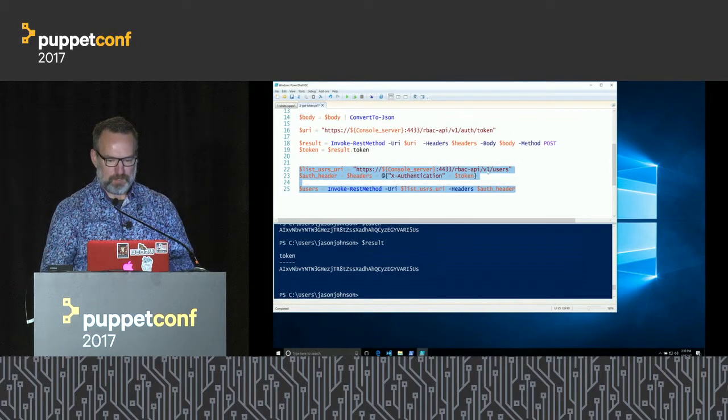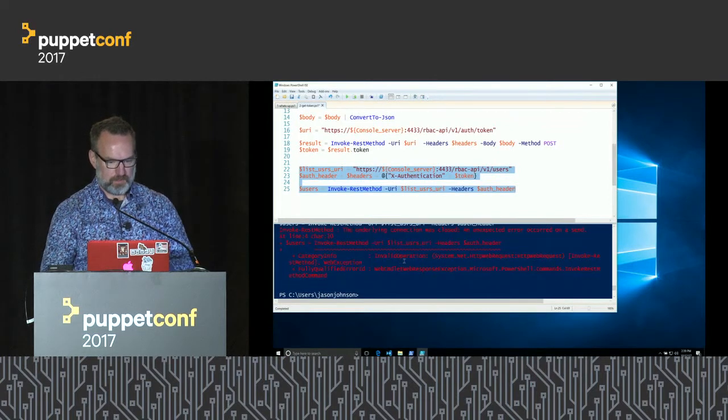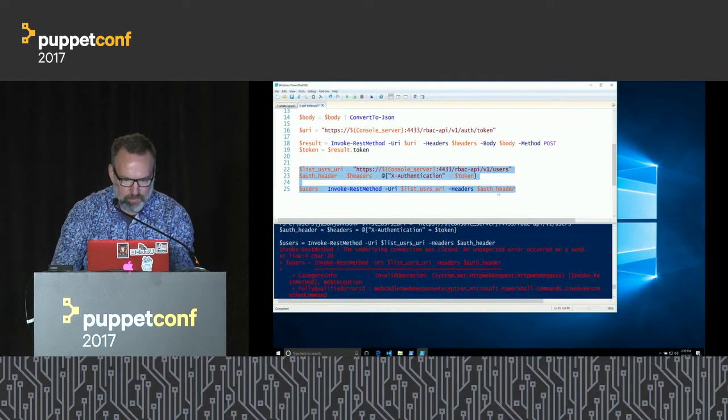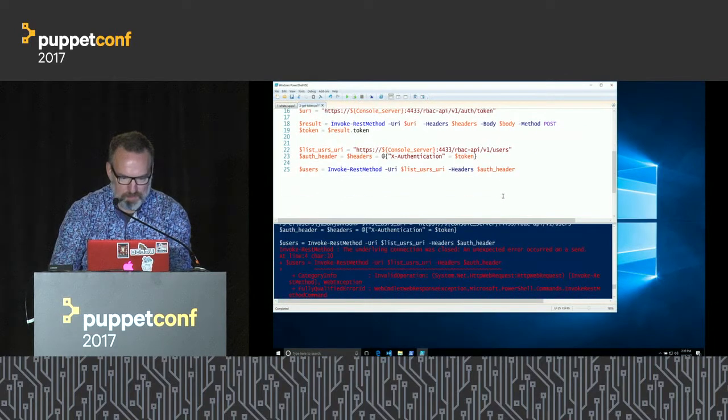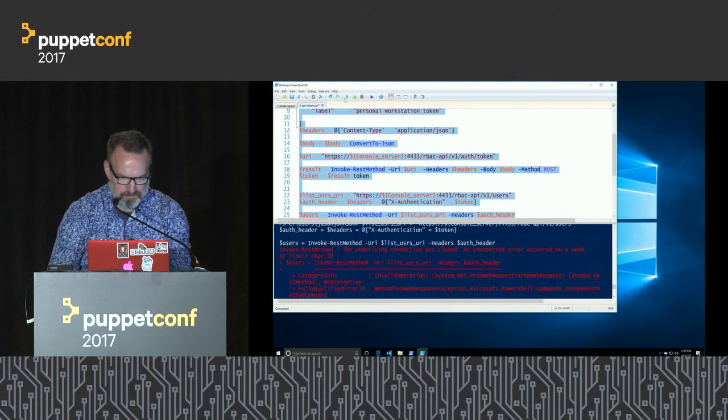Then here we have the endpoint for users. I'm adding an authentication header, putting the token in there, and then I'm just going to say invoke REST method, the URI, which is this URI here, and then the header. And oh no, what happened here? This is what always ends up getting me. Let me just try this again.